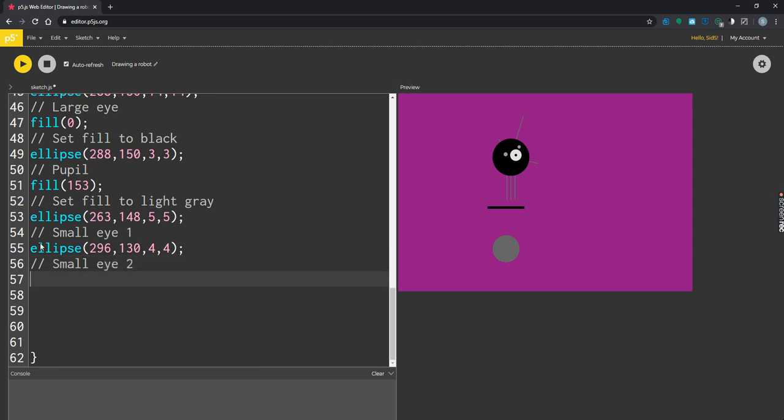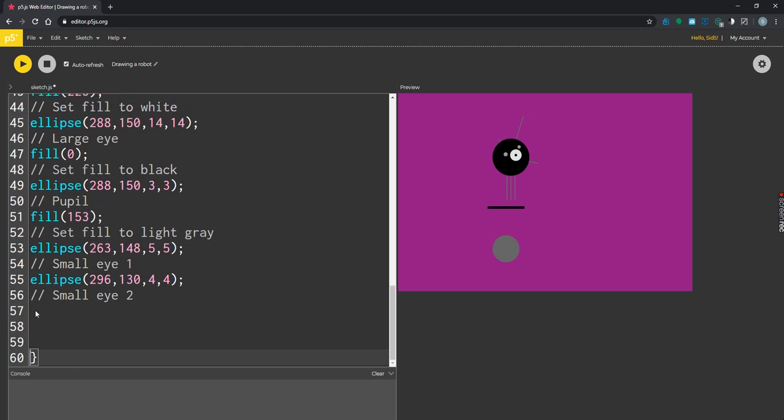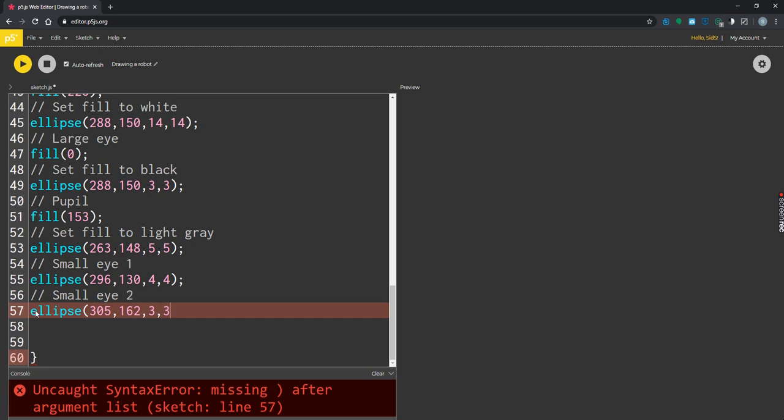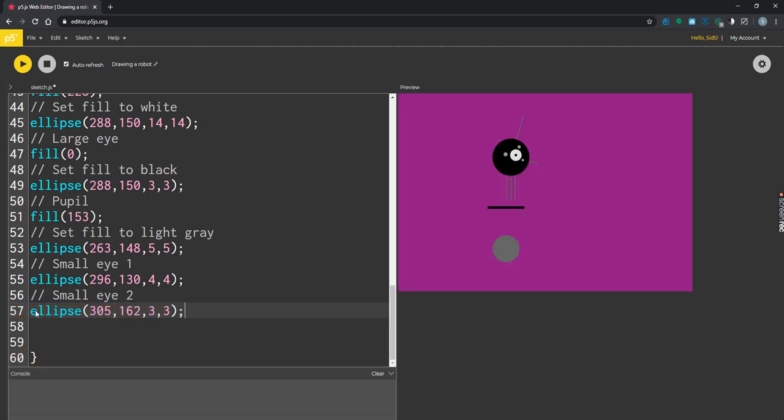Done. Next, let's do small eye 3. So ellipse. So let's move this to 60. So ellipse 305, 162, comma 3, comma 3, comma 3, comma 3, and it is done.